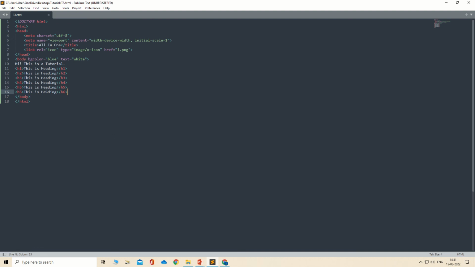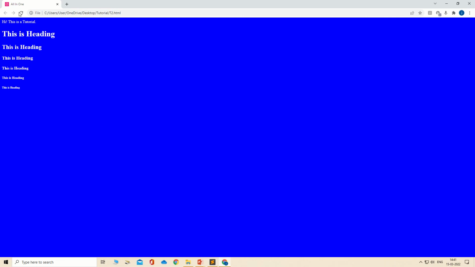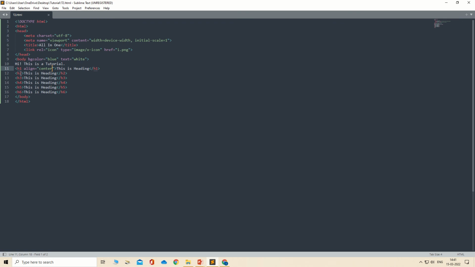Then we can use some attributes such as align equal to center, which means this H1 tag will be aligned to the center. We can specify this also, like align to center. Okay, now I'll remove all this, and then we will see about the horizontal ruler.